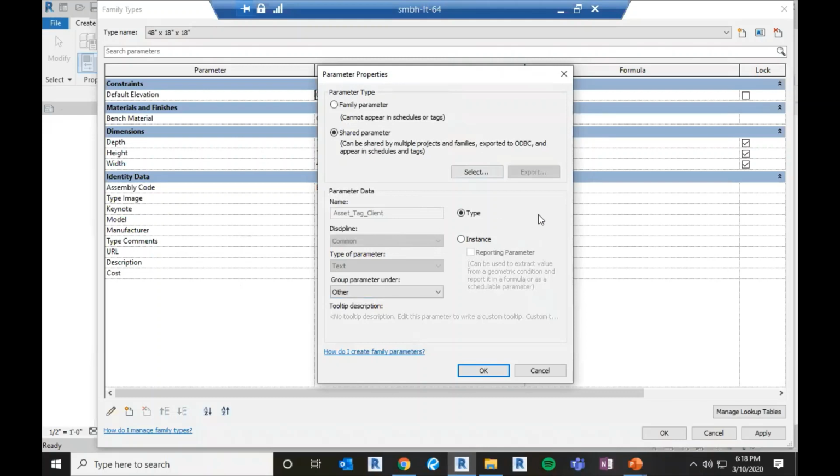It being an asset tag, it will most likely apply to each element. So if there are 5 benches, each one's going to have its own asset tag. That way they can track where it's located, when it was purchased, so on and so forth. Where if you do type, then you'll have the asset tag being applied to all of them. And so you want that flexibility. So you're going to make it, in this case, an instance parameter.